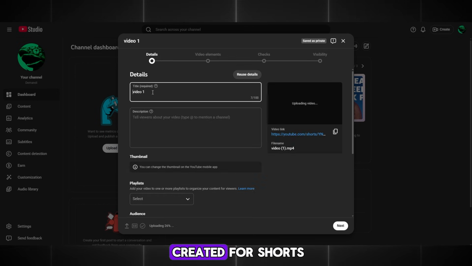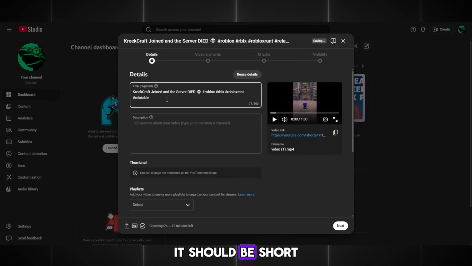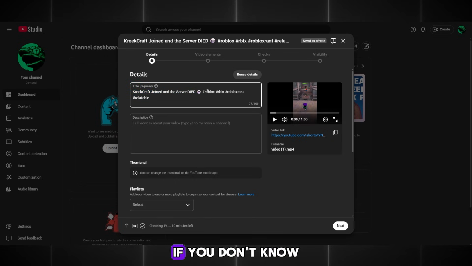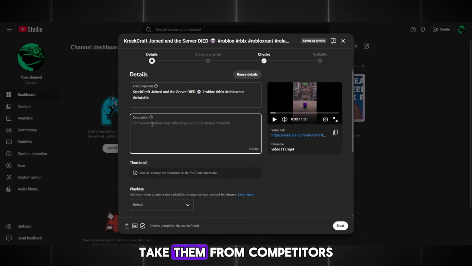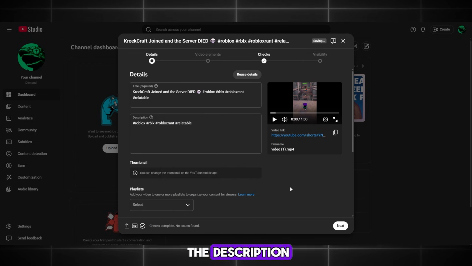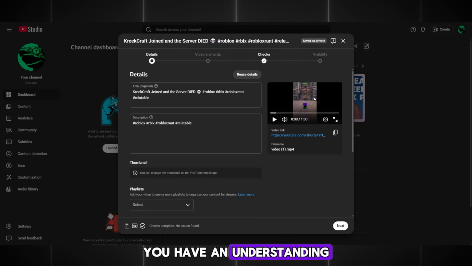Upload the video you created. For shorts, the title can also affect views. It should be short and intriguing to grab attention. And at the end, add tags. You can follow this template. If you don't know where to get video ideas, take them from competitors and adapt them to your own style. But don't copy everything exactly. Also add tags in the description. And that's it. Now you have an understanding of how to optimize both your channel and your videos.